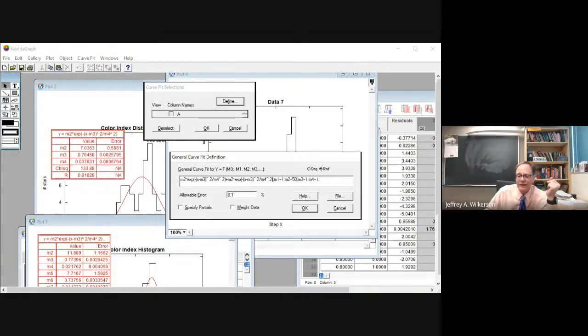I'm not sure what that is, but we're going to say you're going to have the same standard deviation, and you can have different scale heights. So let's make that M5 still. And let's make the mean be M6. But we're going to keep that as M4 to force the two different distributions to have the same.